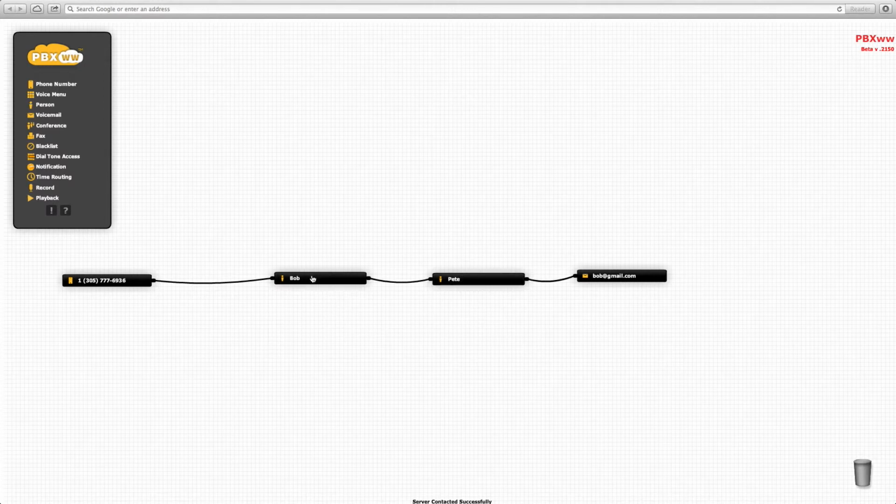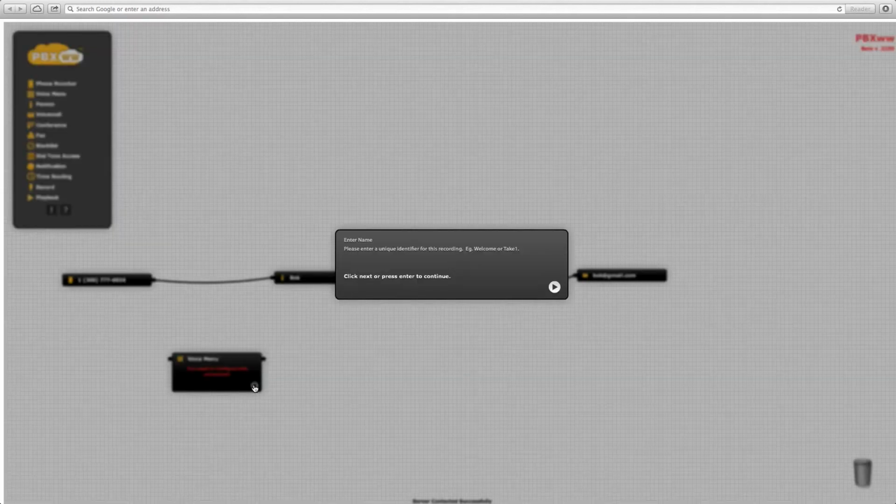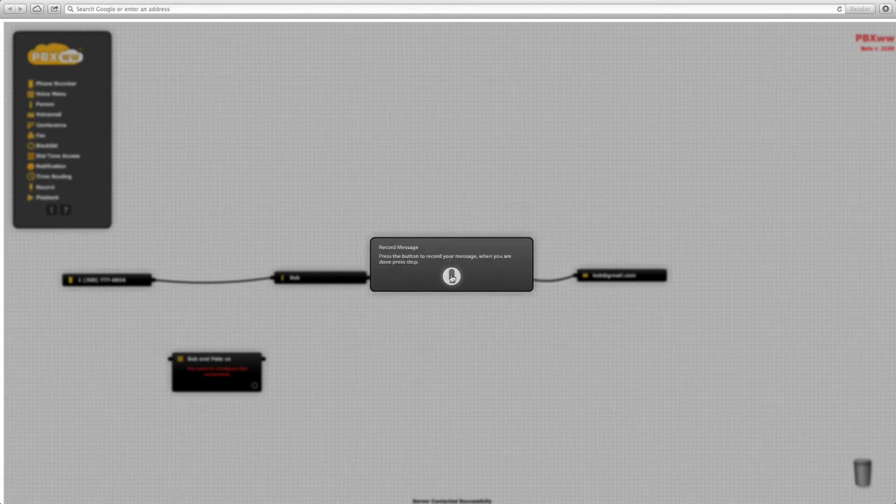For the next scenario, let's say that the business is growing and Bob and Pete would like to implement a voice menu so that customers can choose to speak to either Bob or Pete. What we do is we add a voice menu object, and we configure that voice menu, a unique identifier, and we provide a message.